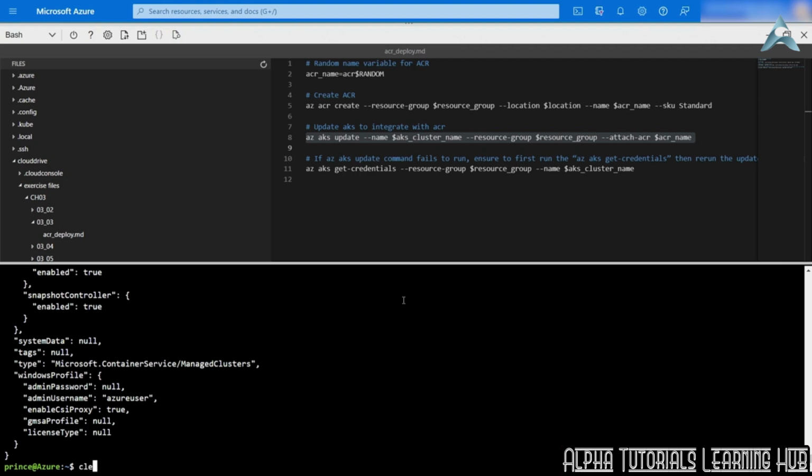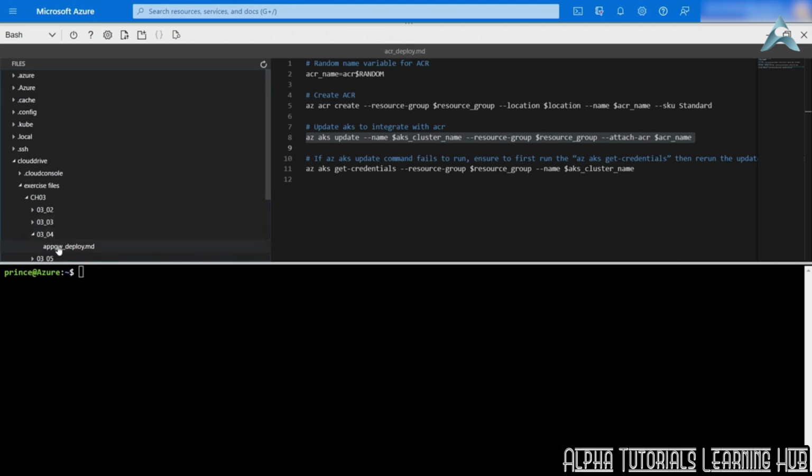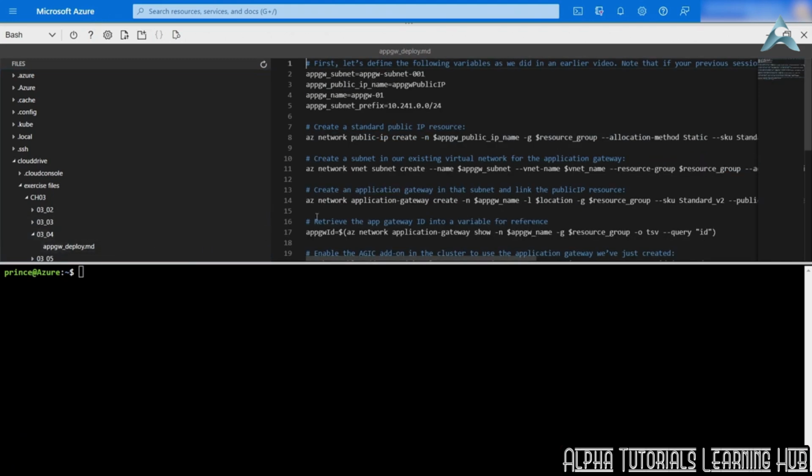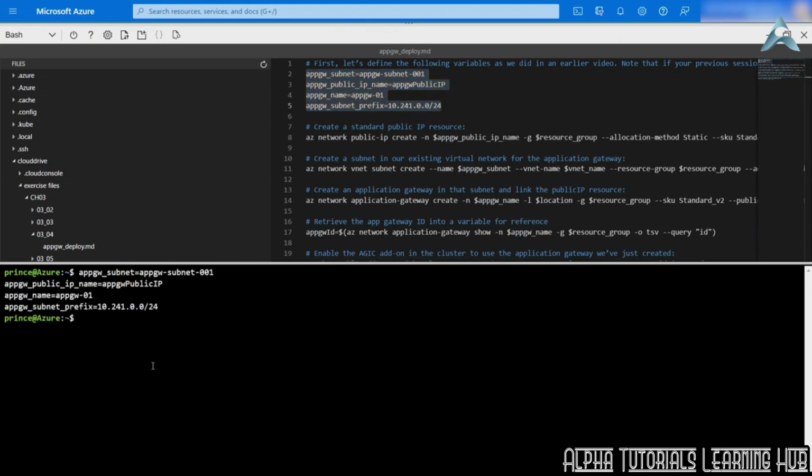First, let me clear my CLI and then navigate to the commands for this video. We'll need to define some variables as we did in an earlier video. Note that if your previous session expired and you still want to reference the variables defined earlier, you have to define such variables again, like the resource group, location, VNet name, etc. So I'll copy the parameters for this, copy and paste in the CLI, then enter.